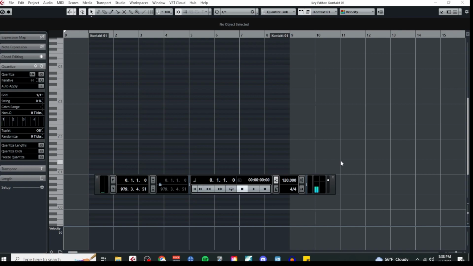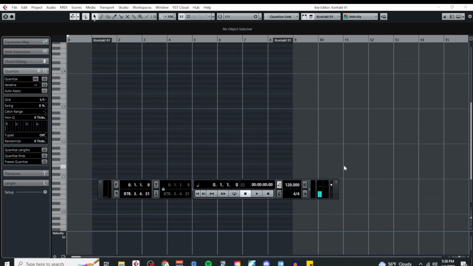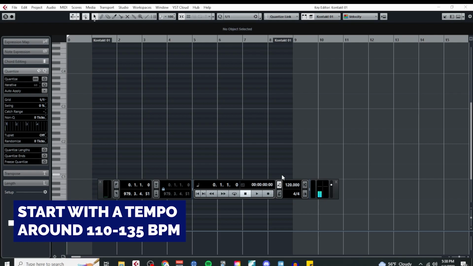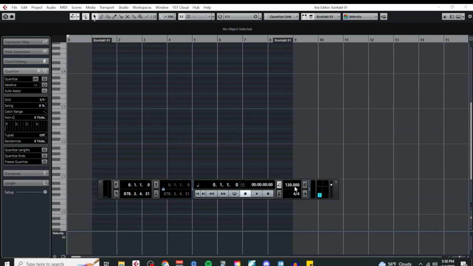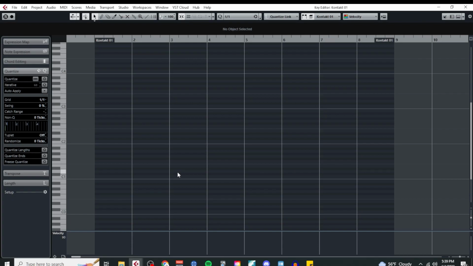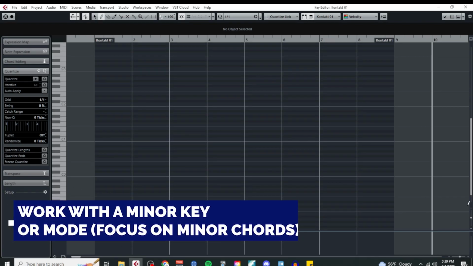And one strategy to get some of that intensity is to start with a faster tempo, somewhere around the range of 110 to 135 beats per minute. For our piece, I'm going to work with, let's say, 130 BPM. Next up, one of the simplest strategies we have for getting that dark quality that we want in our sound is to work with a minor key.